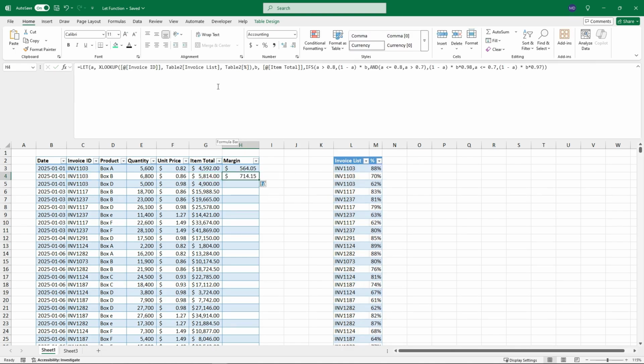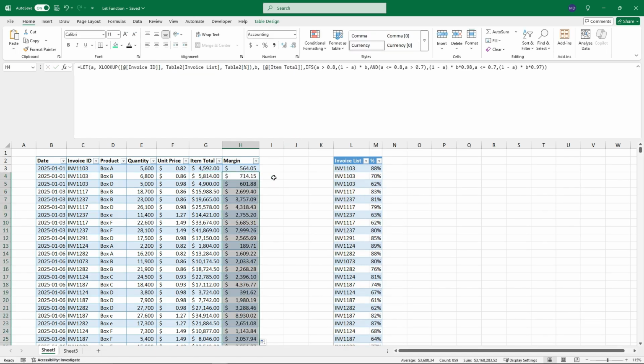So I've replaced all of my XLOOKUP cases with A, and then all of my item totals in here with B. And I'll hit this down, and then it happens for every single case that I have. And that is how you use the LET function to its fullest ability in Excel.